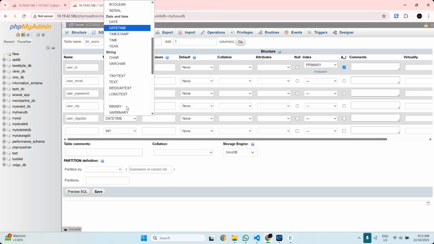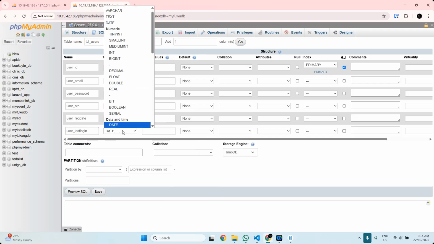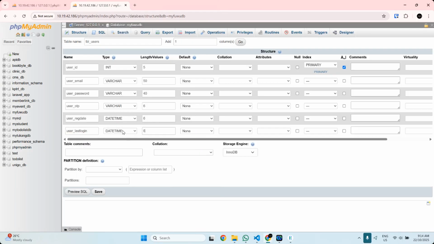Date time. It will store date and time data format. And for date time, the size of the length value will always be 6, even though you're going to get a longer date time, but that's how it is. Date time 6. And finally, we can have a user last login. That's another piece of information that we'd like to have in your application. So this is also date time 6.